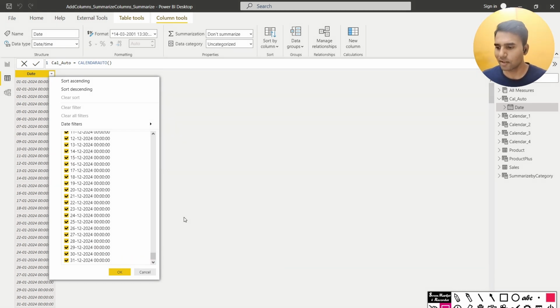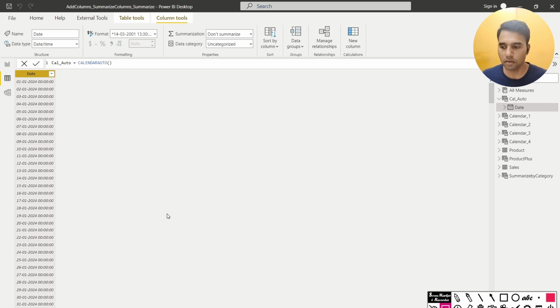So what it has essentially done is it has taken the dates in 2024. It has picked up the first date in 2024 and the last date in 2024 and given me one total year worth of dates for 2024.